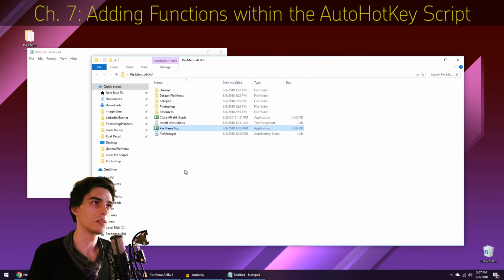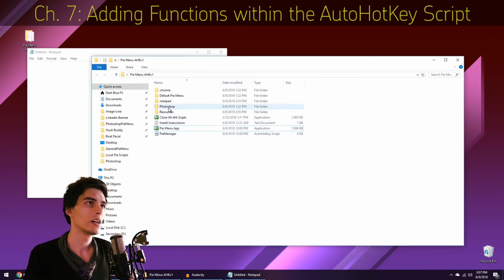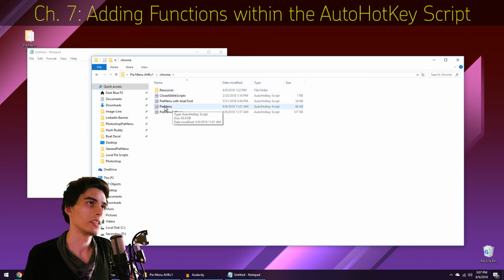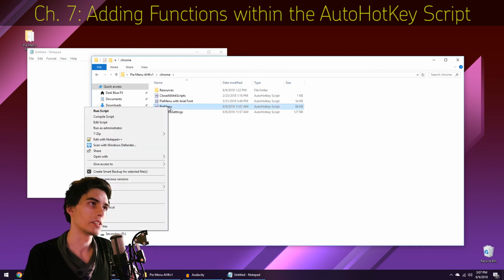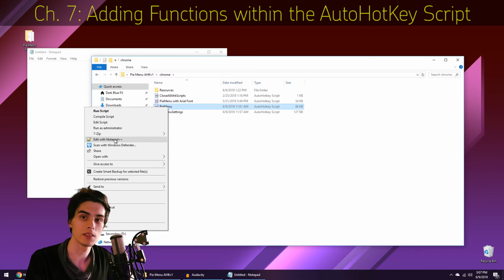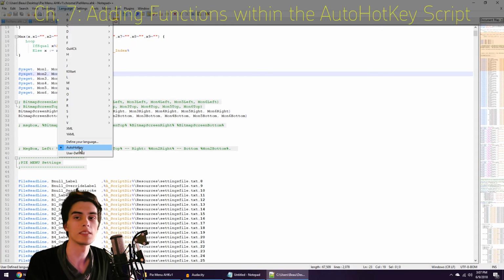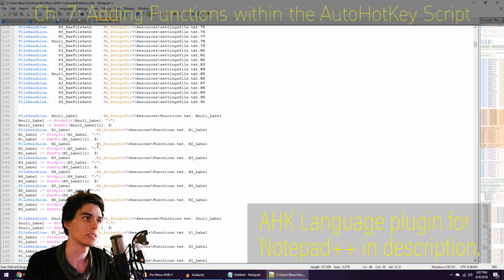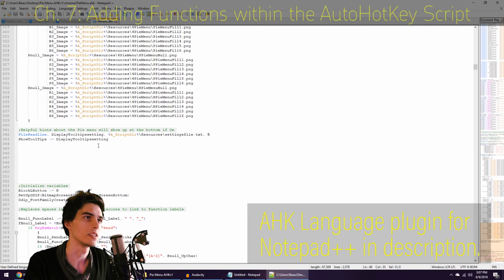So I would go to the pie menu app folder. Let's go to Chrome, and we see the pie menu here. I'm going to click on PieMenu.ahk, right click, edit with Notepad++. If you're not using Notepad++, I don't know why you're still watching. But yeah, there is a language for AutoHotKey, which makes it very convenient to use.